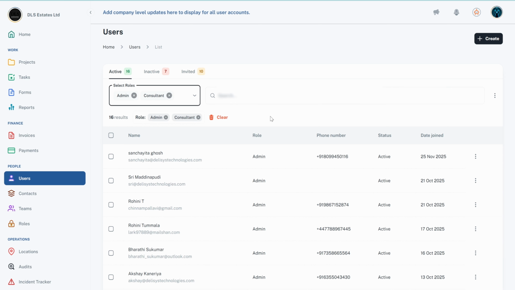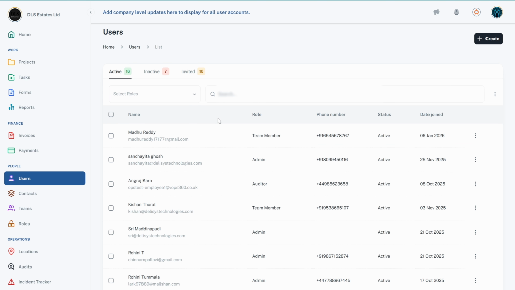Below the search bar, the result updates automatically and displays the selected role along with the number of users assigned to that role. Next to it, you will find a Clear option. Clicking on Clear, it gets cleared.